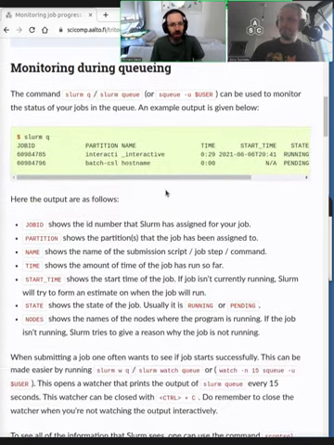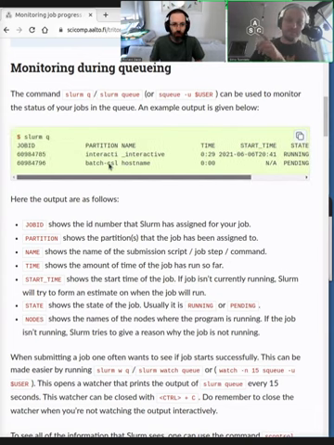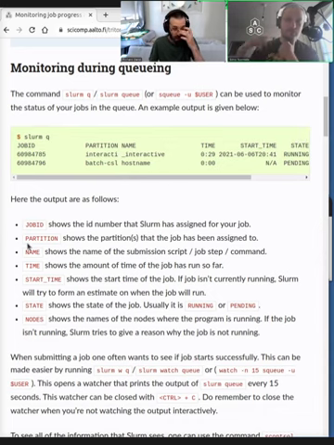Monitoring during queuing. Is there anything new to say here? Well, if we look at the output, all of the output is quite self-evident here, but it's a good idea to go through this list at least once, check these terms, what they mean, and try to get a grasp of them. Like, what is start time versus time? Start time is when the job started in clock time, and time is how long it took to run. So it's relative to the start time. It's a good idea to look through the list once.